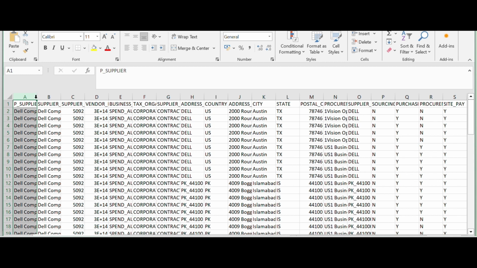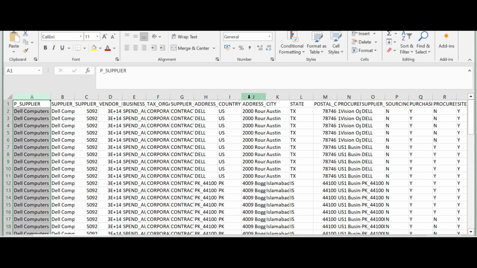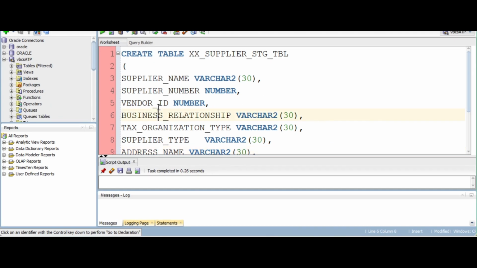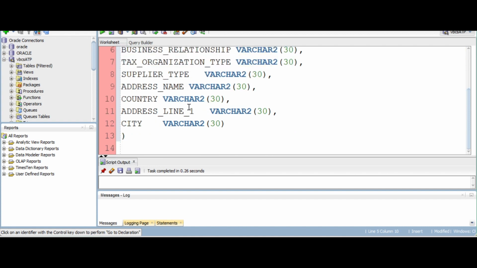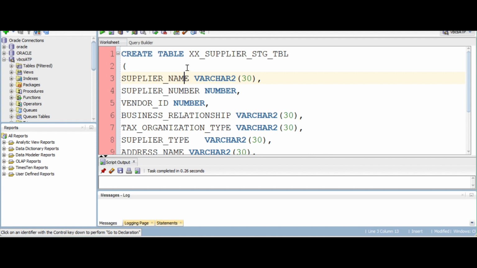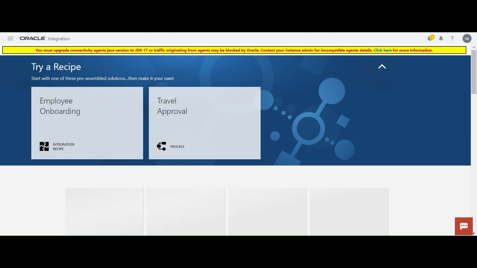Based on the output, I am going to create the columns. Let me show you. Here I have taken 8 columns: supplier name, supplier number, vendor ID, up to city. Now we are going to trigger the BIP report and insert the data into this custom table. I already created this table in my ATP database. I'm going to create an integration to extract the data from the BIP report and insert it into ATP tables.